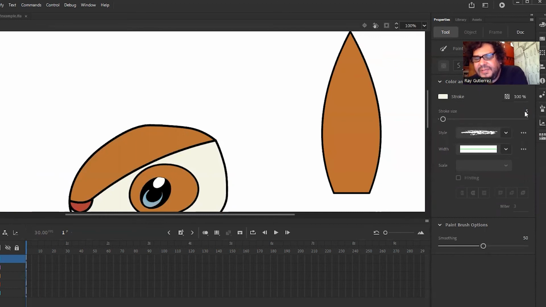And then it's at 5 right now, so it's a smaller stroke, and I want a bigger stroke. So I'm going to make this a little larger. I'm probably going to go to 7. Okay, so now the magic begins.